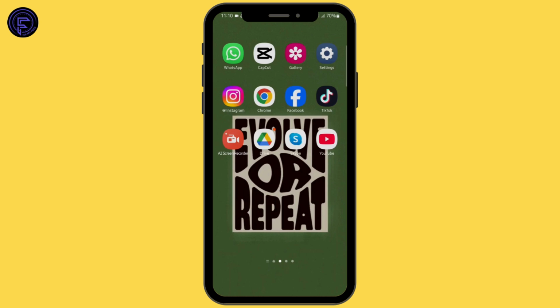In today's video, I'm going to show you how you can use all the filters that there are in your YouTube Shorts. So without any further delay, let's get started.